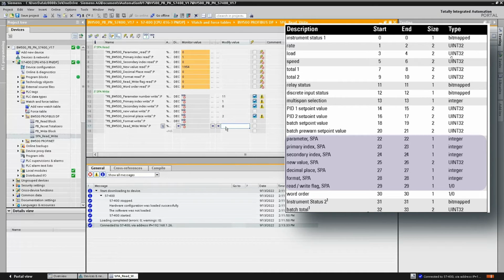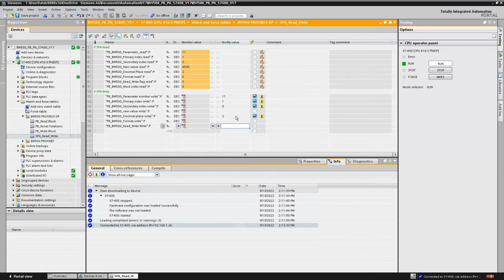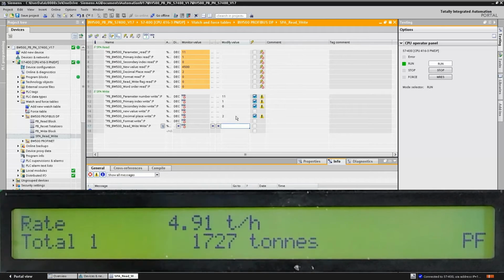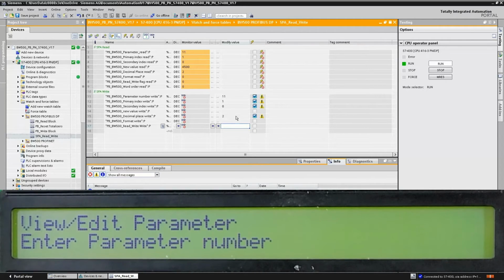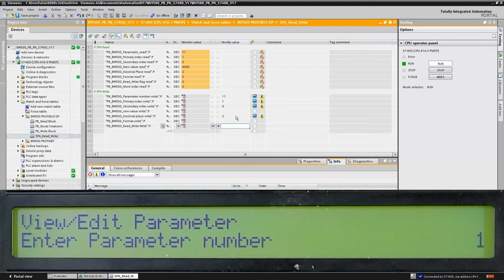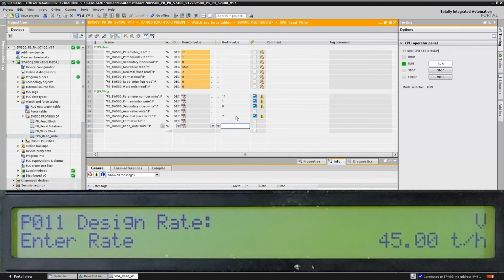Now, of course, we want to make sure our read-write flag is at 0, because we just want to read. If we update our watch table, we'll see now that we have a value of 4500. Now, if you remember, we have 2 decimal places. So that number is actually 45.00. And if we check on the BW500 and go to parameter 11, we'll see that that value is actually 45.00.